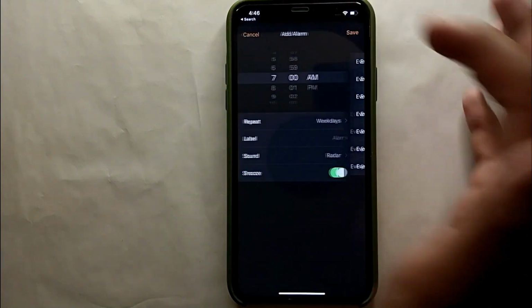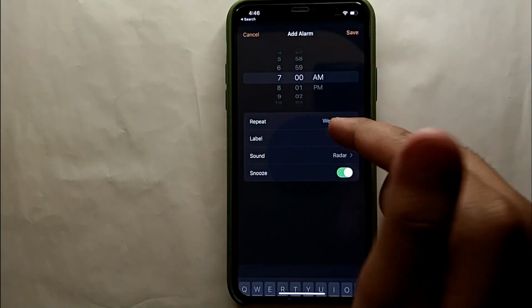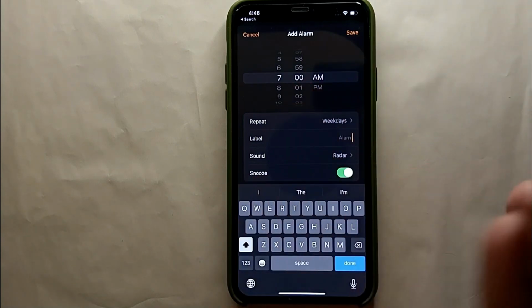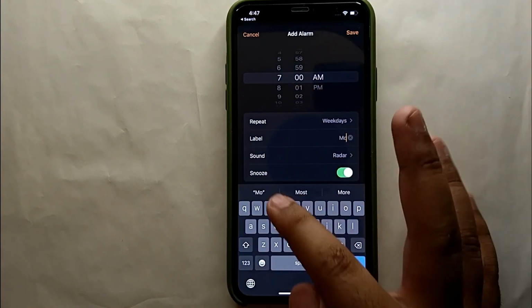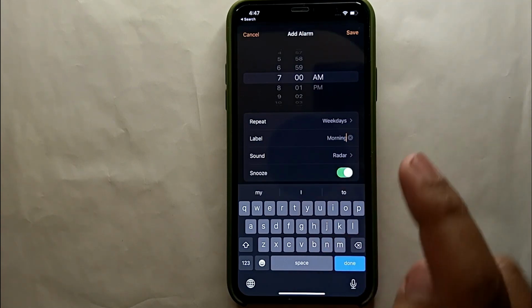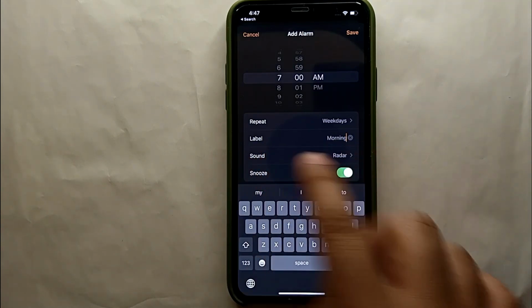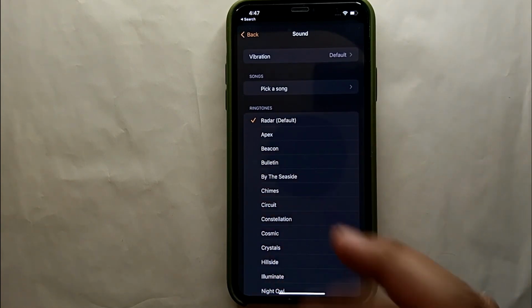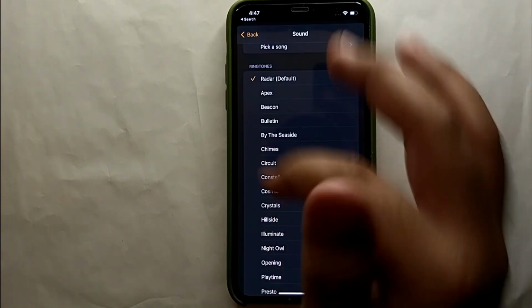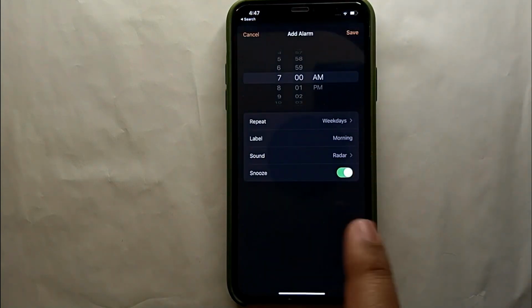Once you select the days, go back, and after that you can label your alarm, like you can give it a title. You can either make it morning, evening. You can just type the reason for your setting the alarm. After that you can just select its sound, whichever sound you want you can select it. Here we have many options, you can select any one of these.